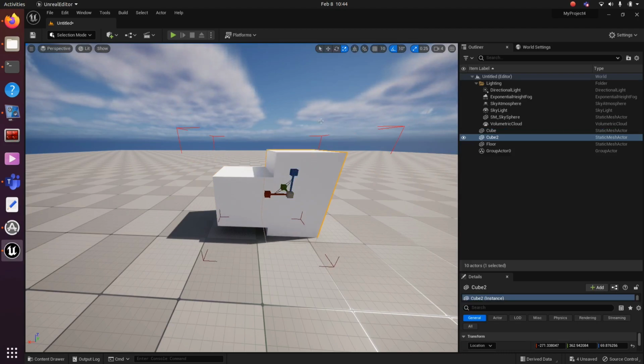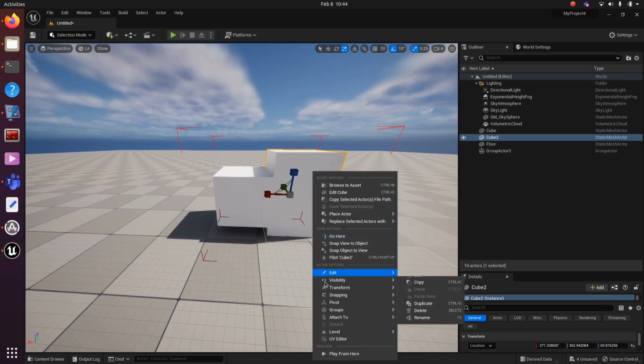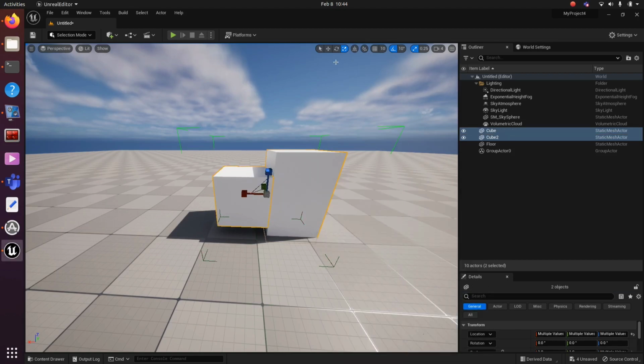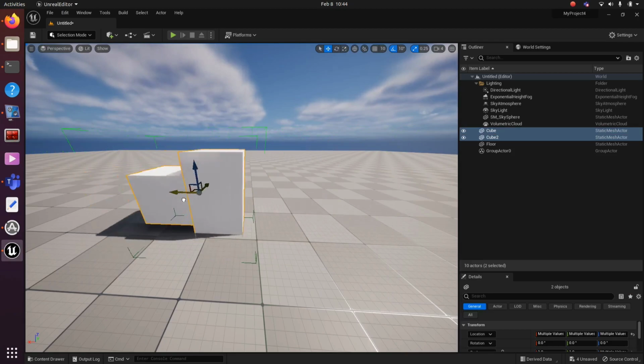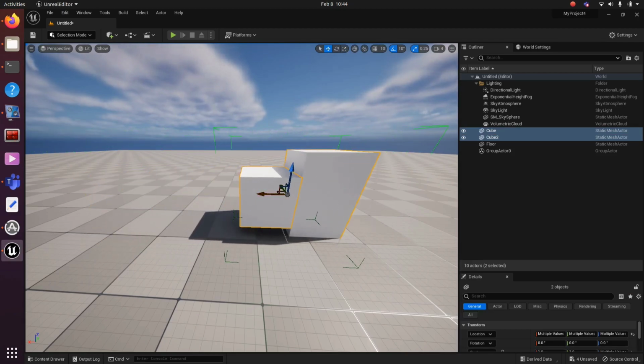So if we want to group again, then right click, group and then click lock again. So now it is grouped again. We just unlocked, and now we will be able to move it together.